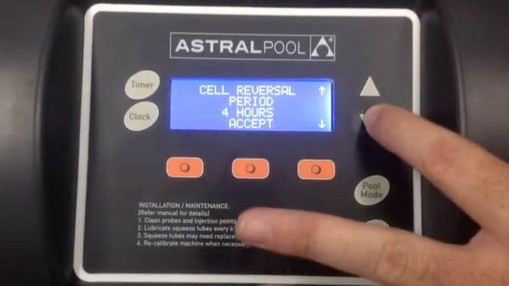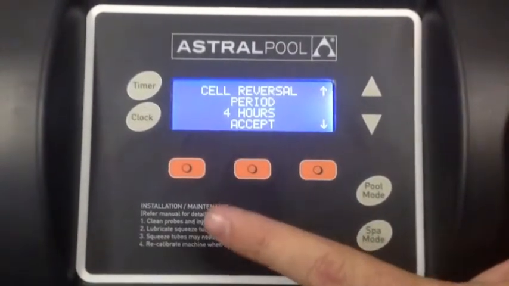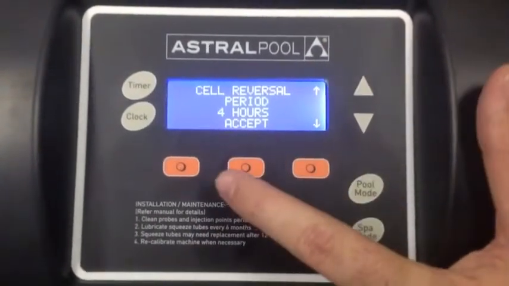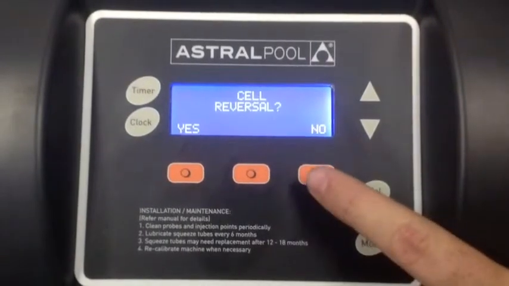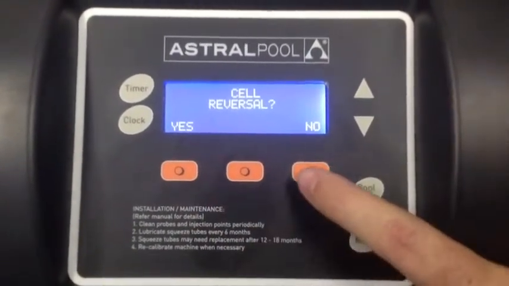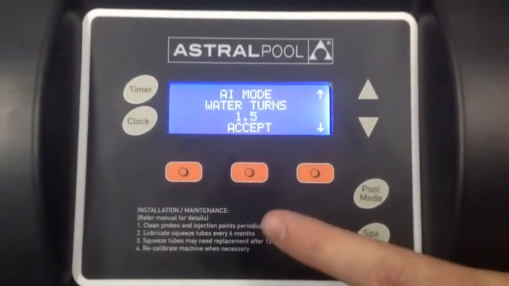You can adjust the period of time reversing. I would leave it at 4 hours, but if you have a very high calcium-based pool where you're getting a lot of calcification on the cell, you can reduce the amount of hours that the cell reverses. You can actually even prompt it to reverse by just pushing yes here, and that will automatically change polarity, just in case you think you have an issue with the cell. But we'll say no in this instance.